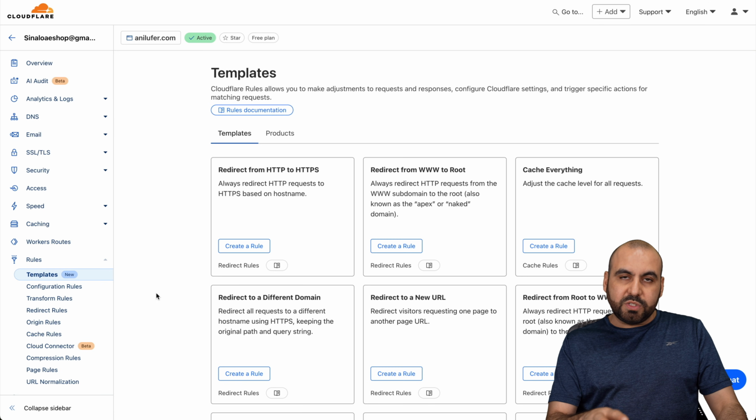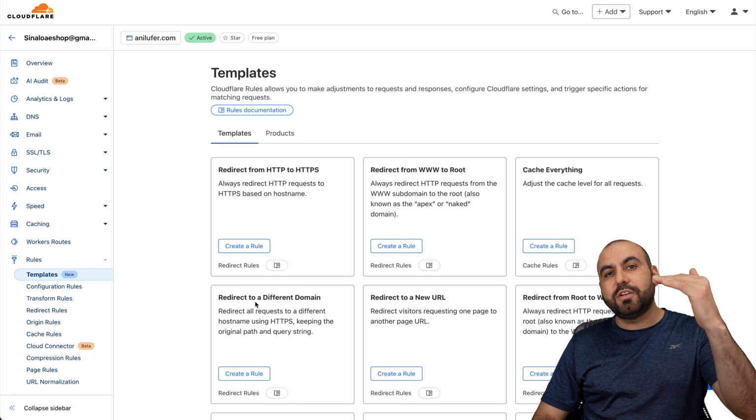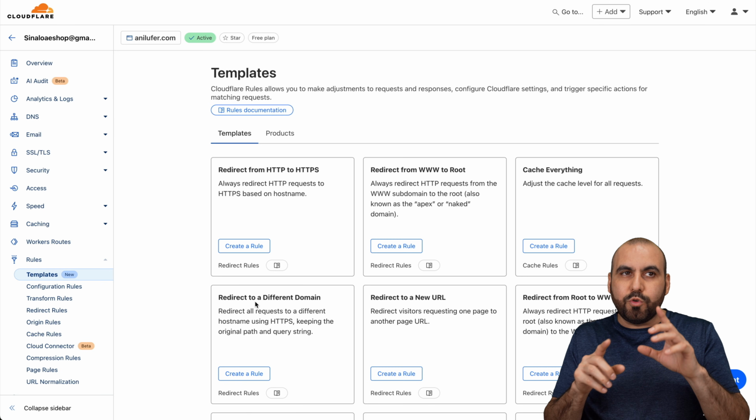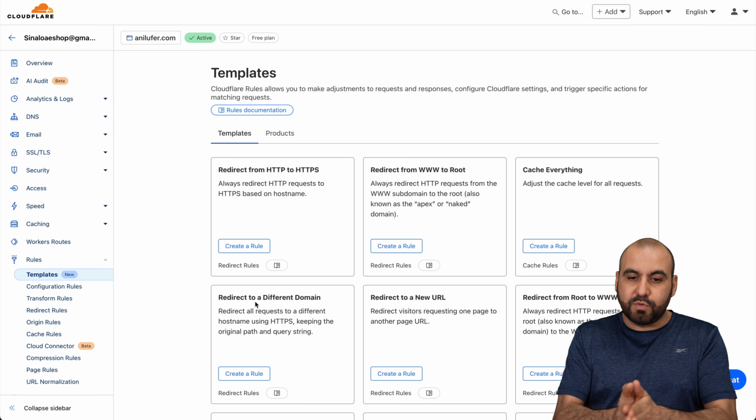So there's several rules available. Depending on your needs, go ahead and select the rule that you want to use. And it'll take you step by step. It's kind of predefined how you set it up. And you won't get mixed up with other type of options. They'll be based on the template that you've just selected.